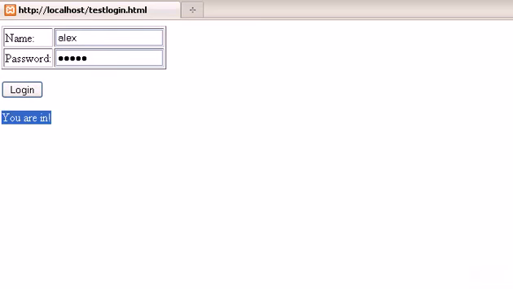Okay guys, so the PHP code is working now, everything is working fine, and this is how you can send via AJAX without refreshing the page. This is how you can use a login system.